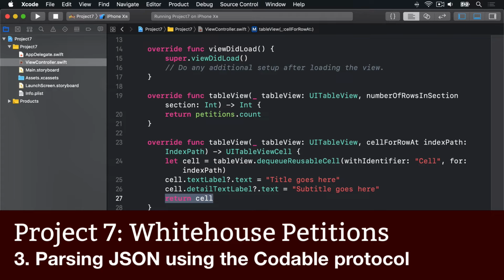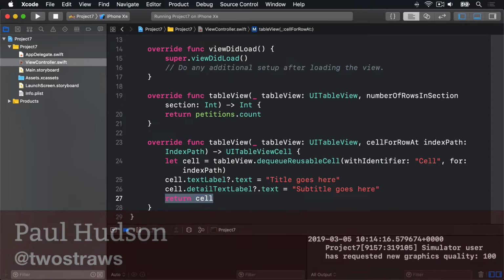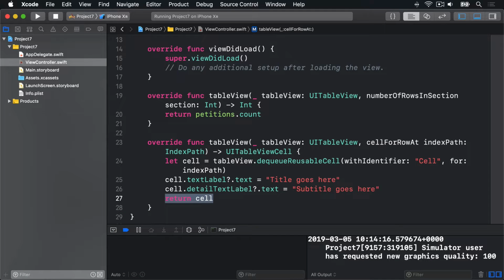JSON, short for JavaScript Object Notation, is a way of describing data. It's not the easiest to read yourself, but it's compact and easy to parse for computers, which makes it popular online where bandwidth is at a premium. Before we do the parsing, let's look at a tiny slice of the actual JSON you'll be receiving.